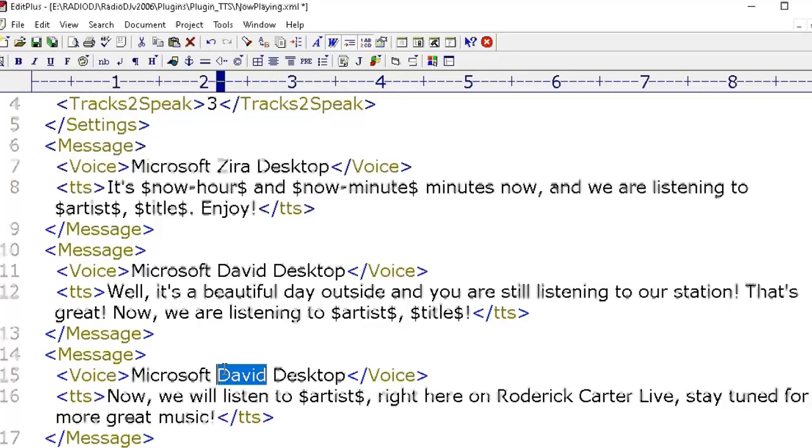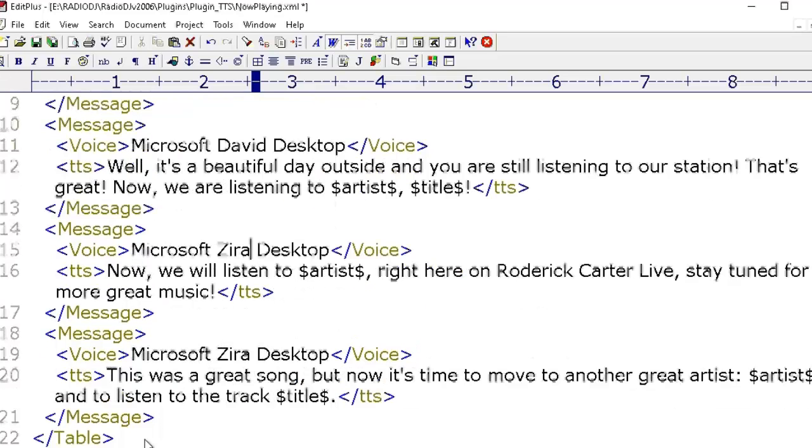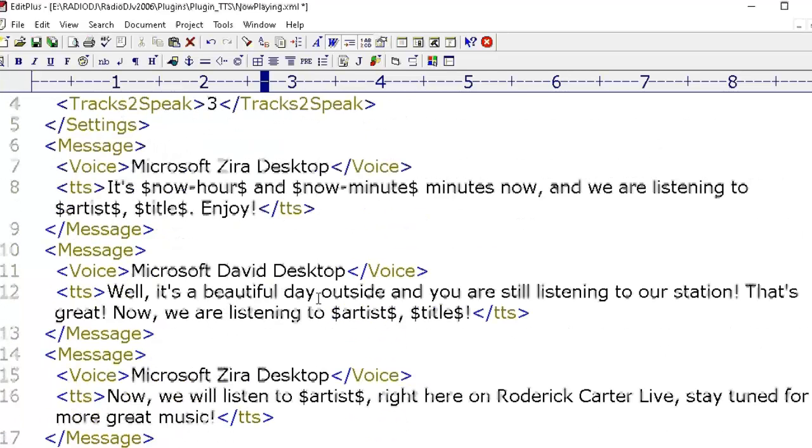So this would be the woman, and this will be the guy. What you see here, it's going to switch back and forth between the woman and the guy. And you can make them say whatever you want. And this list can be as long as you want, so you can really be creative, and so you don't sound the same every time.